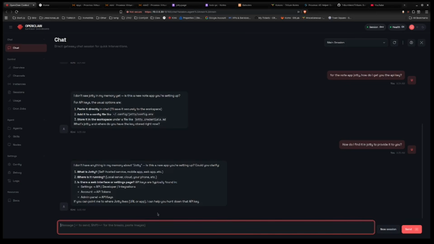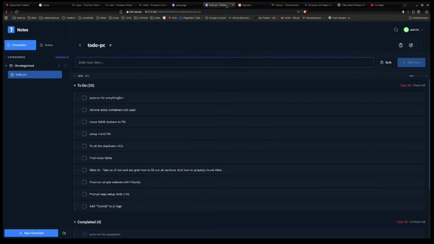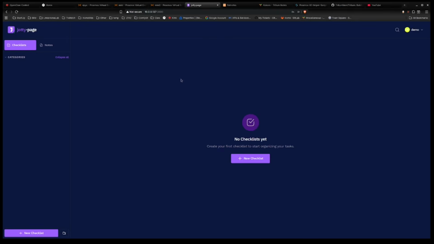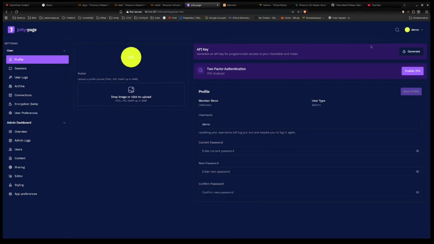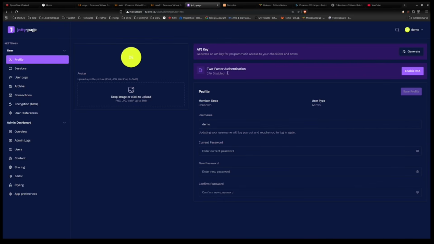And so let me see what Kimi said. Good grief. Settings, API, developer integrations. So let me get rid of mine so I don't jack mine up. Let's see. So settings. API key. Huh. It is right there. That's funny.